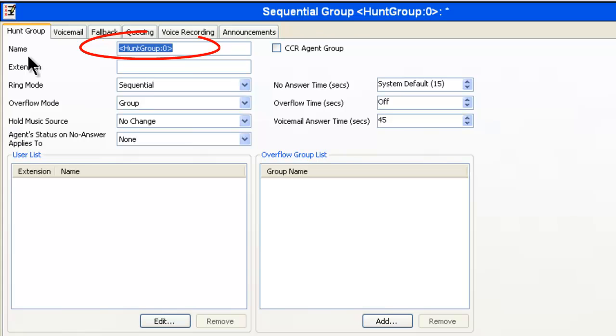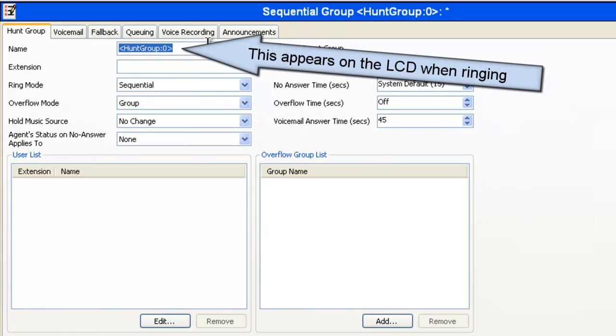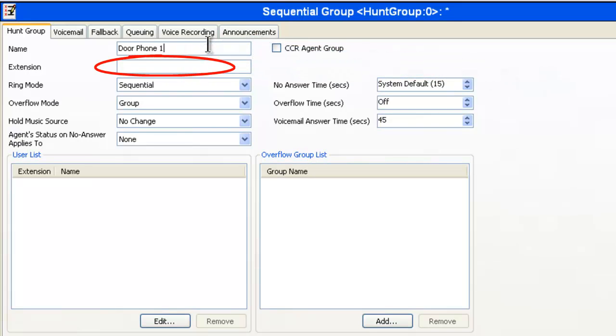We're going to give it a name over here. Very simply, we're going to call it Door Phone 1. We're going to give it an extension number. My recommendation is not to use 200, 201, 215. Keep those for your digital and IP extensions. Work backwards. Make it extension 199.